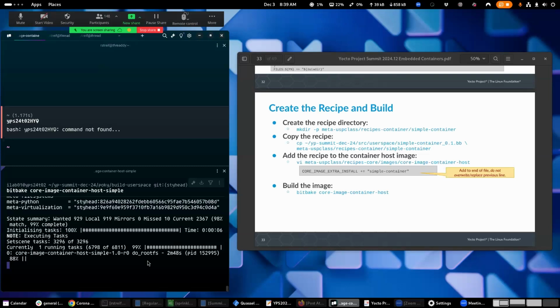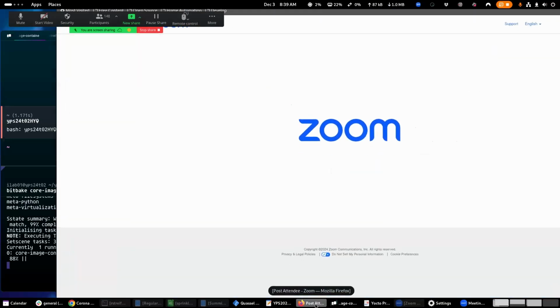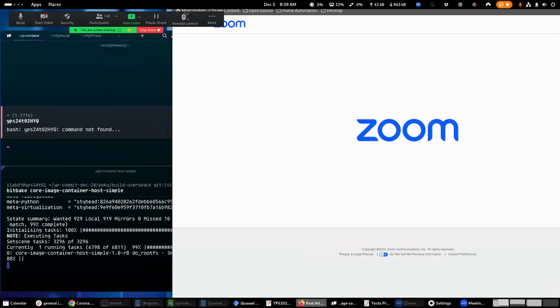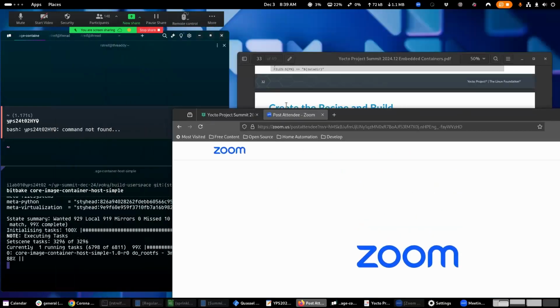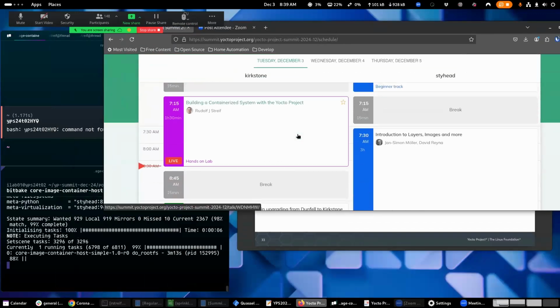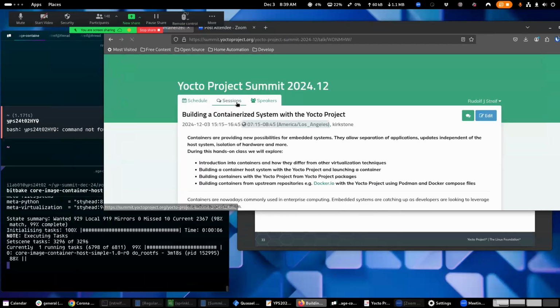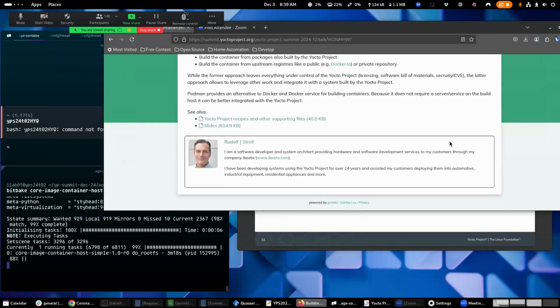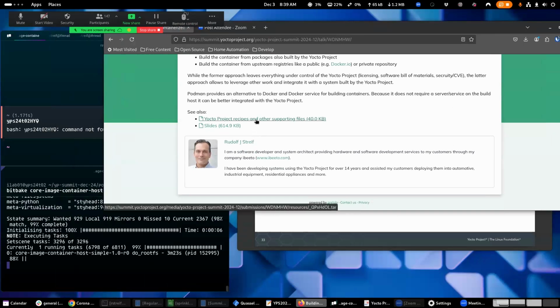The recipes, yeah, they are on pre-talks too. I uploaded them. Oh, this is so big that I can't see it. But I put them there. Let me see. Yocto Project Summit. Here we are. Here are the recipes and other supporting files. 40 kilobytes. They're all there.